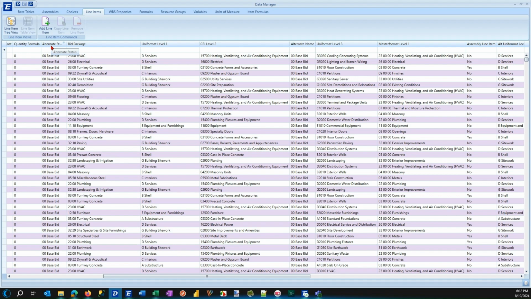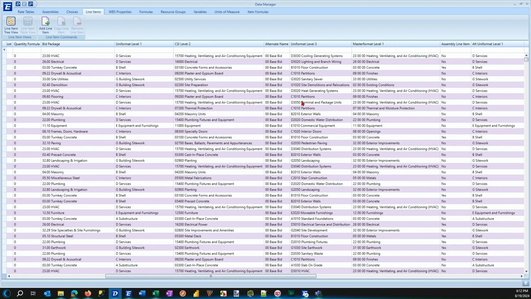In my example also, I could actually clean up a little bit of this. So everything's alternate status is base bid and alternate. I can grab a column header, and as I move it into the center of the screen or anywhere other than the column header itself where I get the pinchers, I can go ahead and just release that and hide it for the time being.